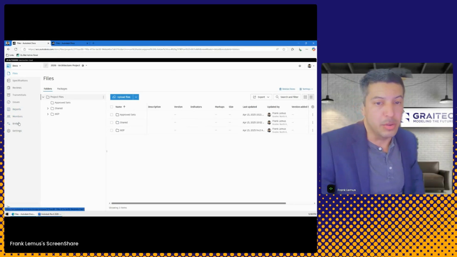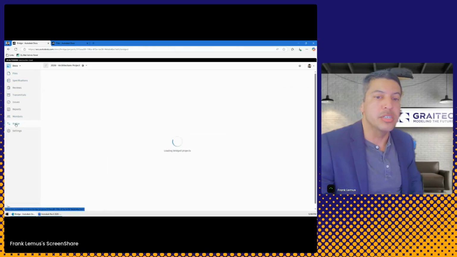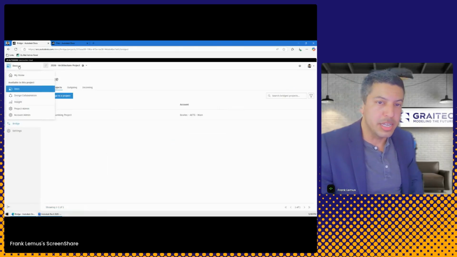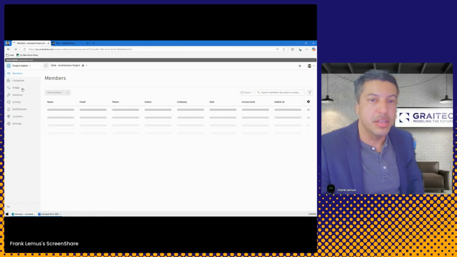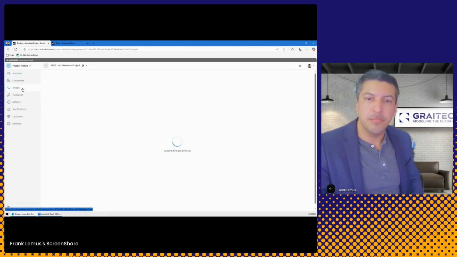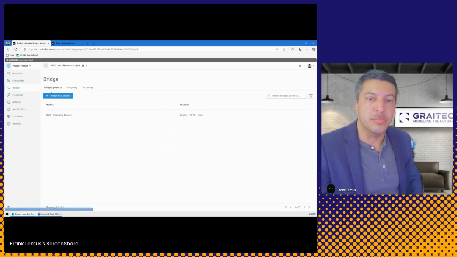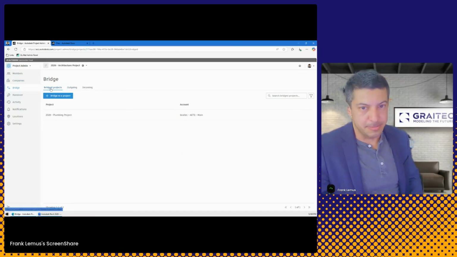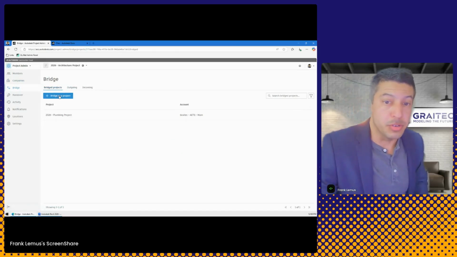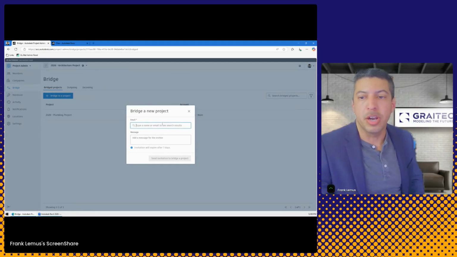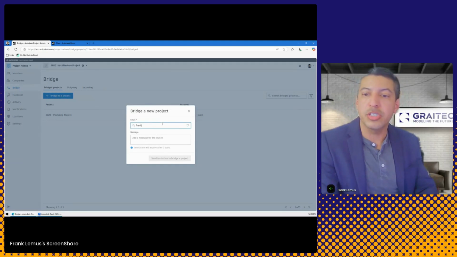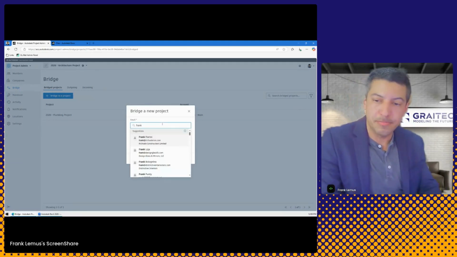Here's how that works. Let's just say that the architecture project team is the one that's going to initiate that bridge. They would do it by going over to, and they can do this under docs and design collaboration, or they can even do it within the project admin. In terms of the connection, it doesn't matter. They're all going to look like this. And what you would do is go over to bridge to a project, and you would type in the email of the person that is in the other project.